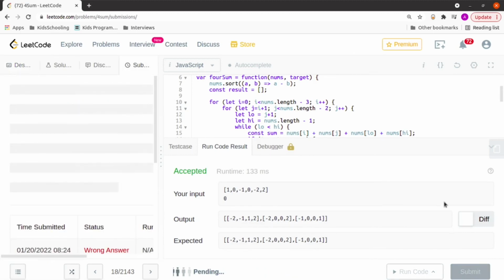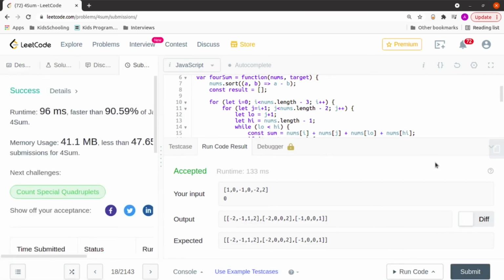That works. And does it pass all the test cases? Yes, it does.